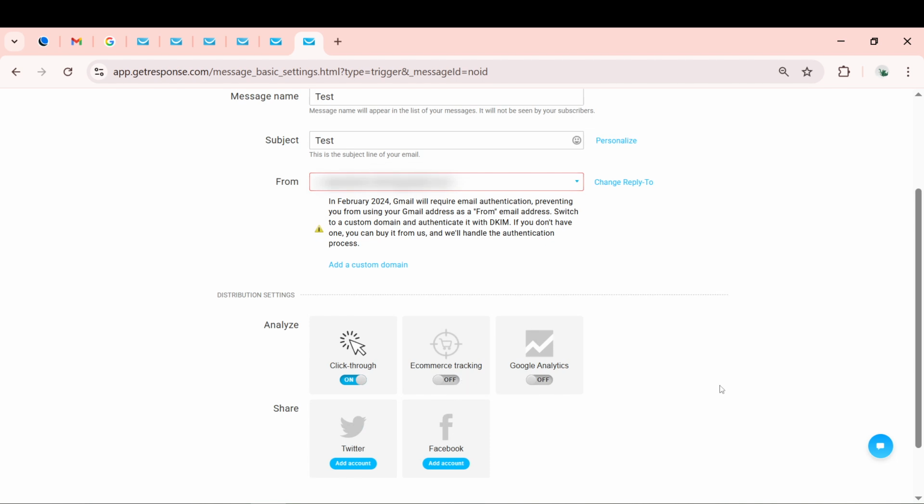And there you have it. Your sales funnel is now set up and ready to help convert traffic into loyal customers. With GetResponse, the process is streamlined and efficient, allowing you to focus on what you do best, growing your business.